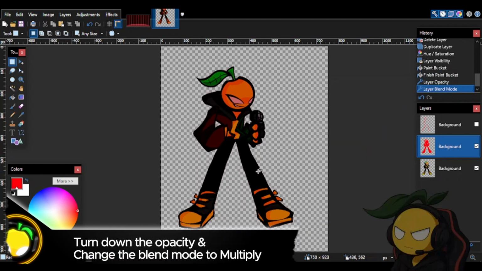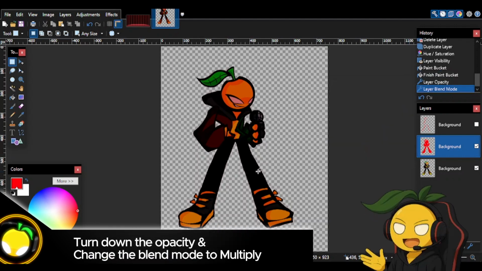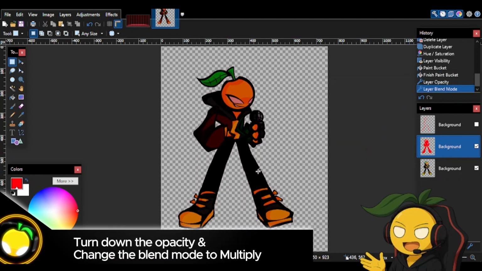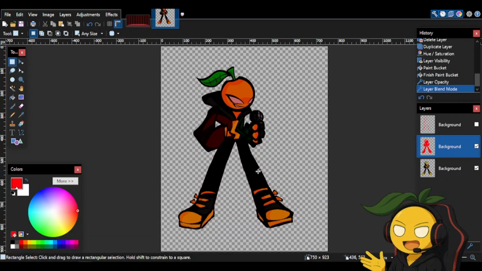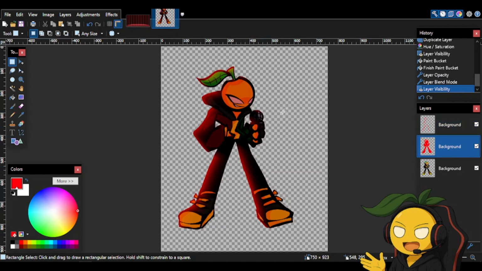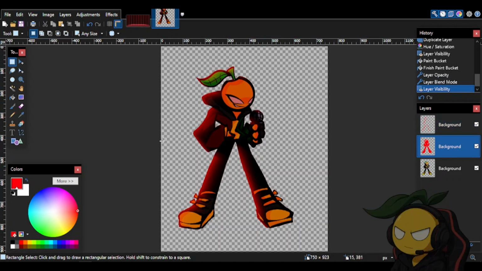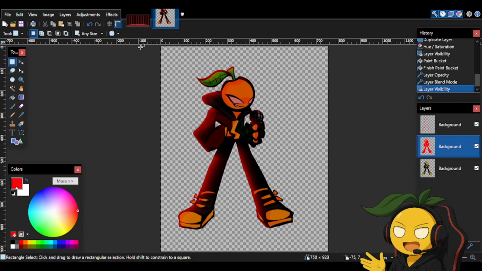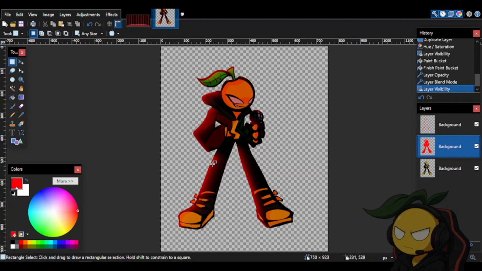What this does is that it blends the silhouette with the actual sprite underneath, and gives you that reddish hue, or whatever hue you want, of whatever color you use. So now, activating the red layer again, you see that it's starting to look a lot more like the stage.